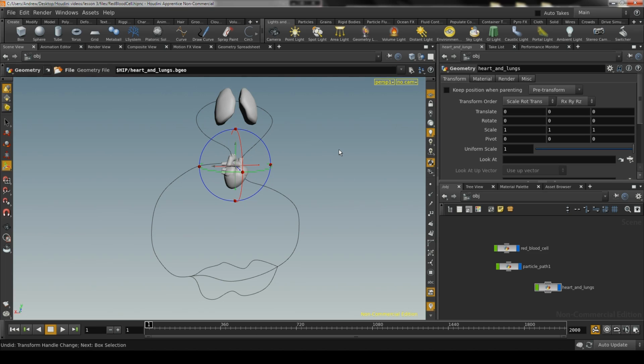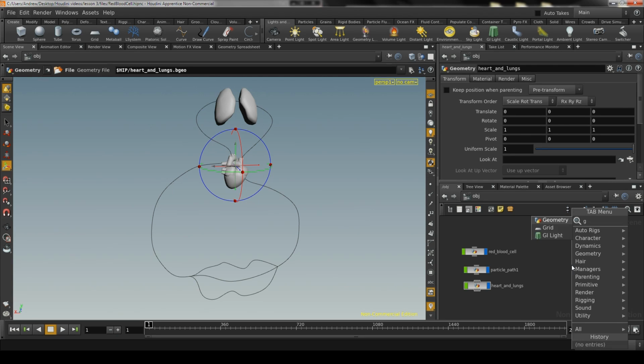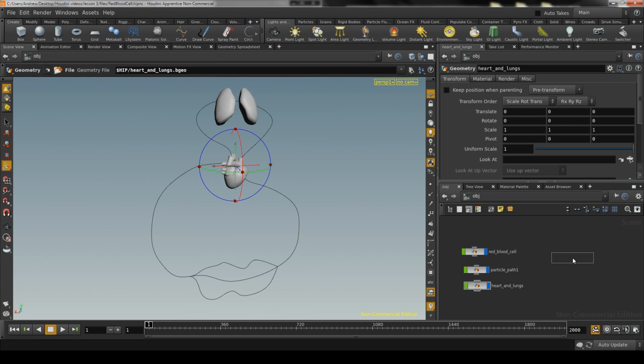And lastly, we're going to learn about one final attribute function called the transfer attribute SOP, and it's going to help us transfer attributes from the tubes to the red blood cells. So let's go ahead and get started. First, let's make a new piece of geometry for the red blood cell simulation. We're going to do that by making a new geometry node and placing it into the scene.